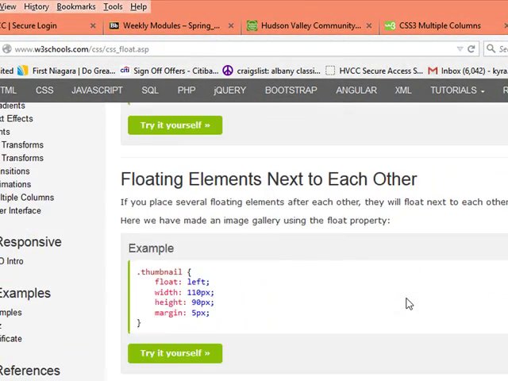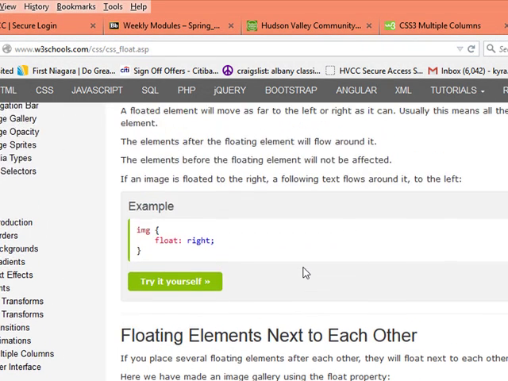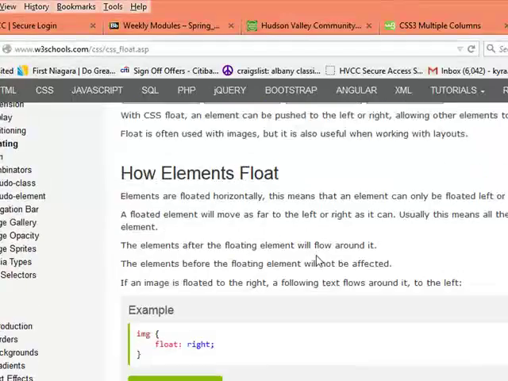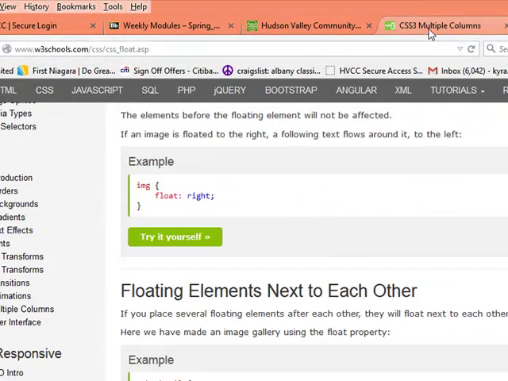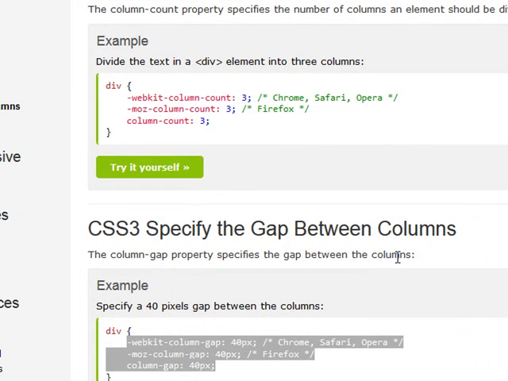I haven't got to all of this information yet, but there are some really great examples here of how you can use floats to wrap text around images and to create the columns. So over here in the W3 site, I have an open section to the multiple columns, and this is what we're going to use.